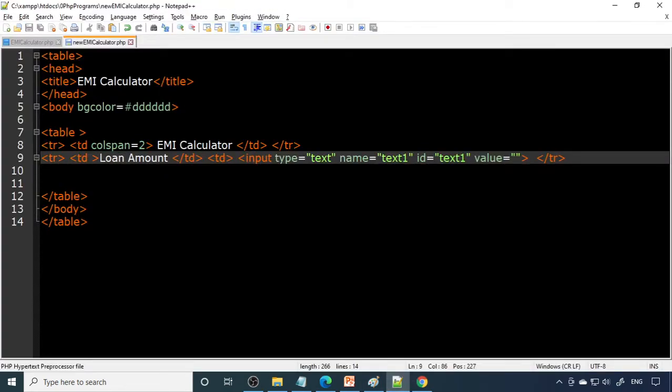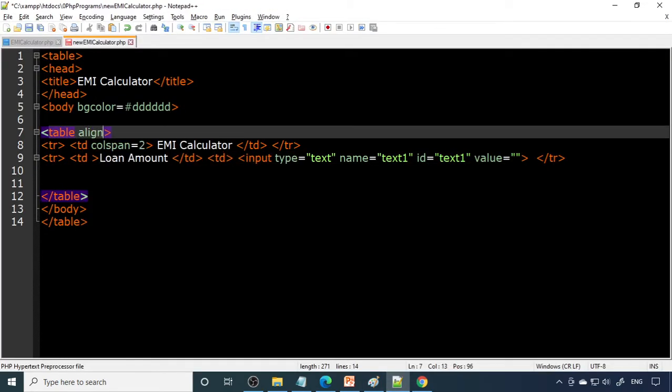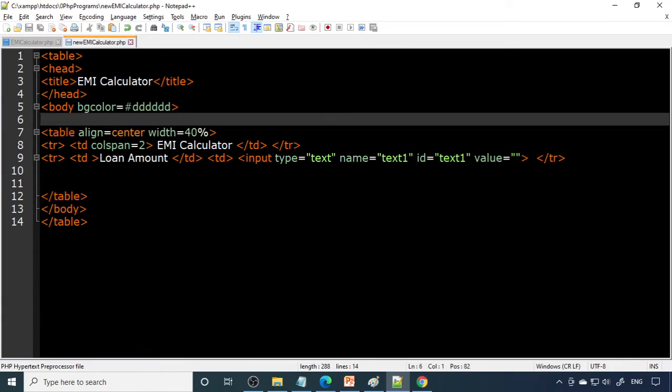So it's there. Okay, so let me bring it to the center. In order to bring it to the center, you can write align equal to center, width equal to some 40%. Right, in the top if you want to give some gap, we'll use the BR tag itself.